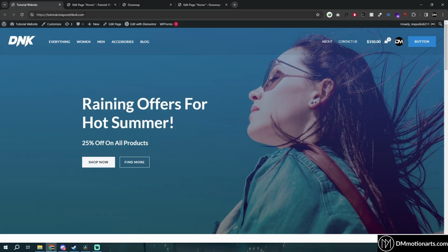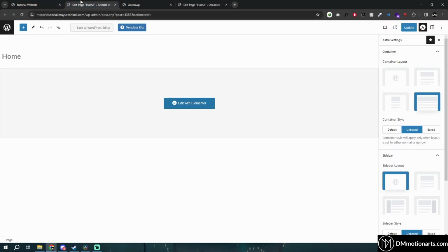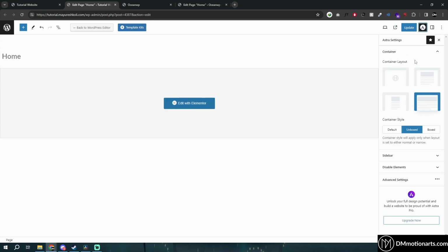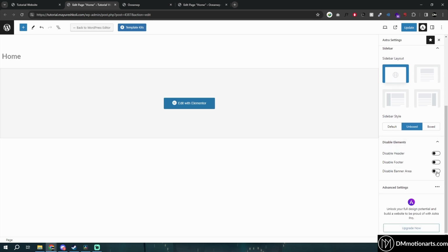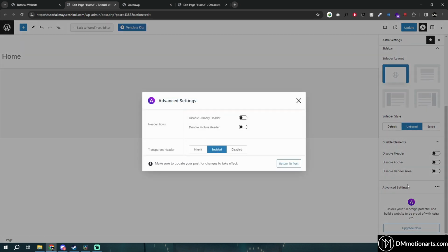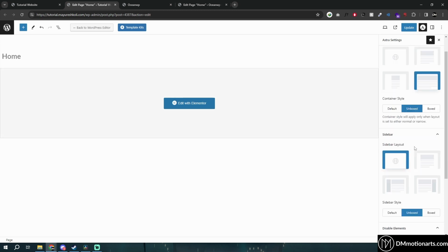So one of the things I want to show you guys is when you go into edit page. If I click edit page for Astra, you could see there is an extra option around here where you could choose which way you want to show the layout for this specific page. If you go into sidebar, you could choose, and you could choose if you want to disable the header, footer, banner area, and then you could choose if you want to show the headers and all or not. But this is all the options that is present in Astra's free version.